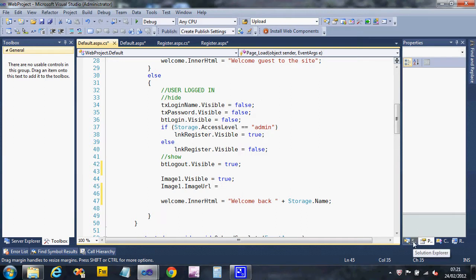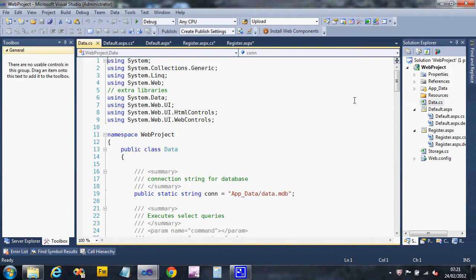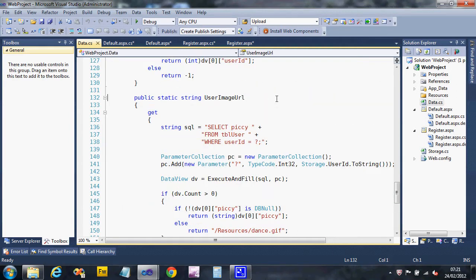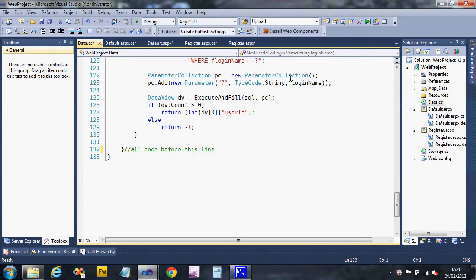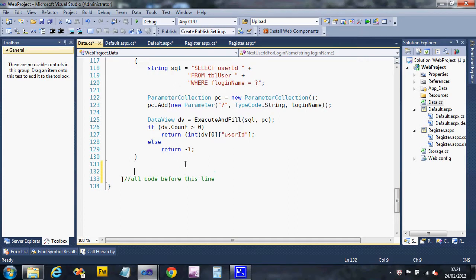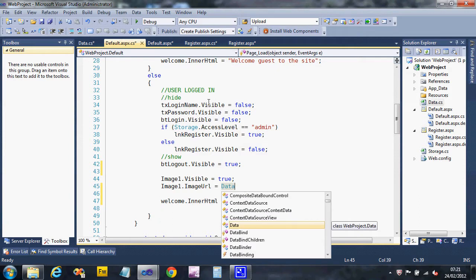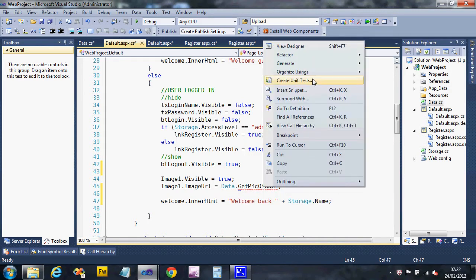I'm going to open up my data. Just delete that. Okay, and I'll take you through it. It's quite straightforward. It's quite simple. So I'm back in default.cs, and I'm going to call it GetPicOfUser. It doesn't exist, so I'm going to get it to create, so generate a property.